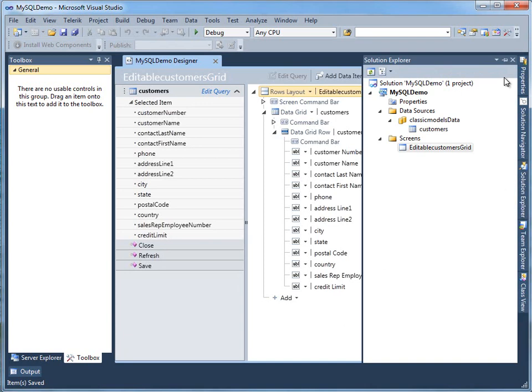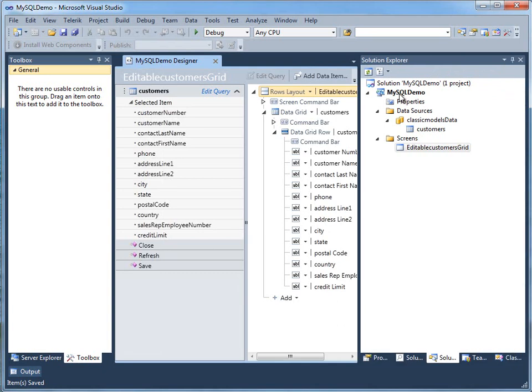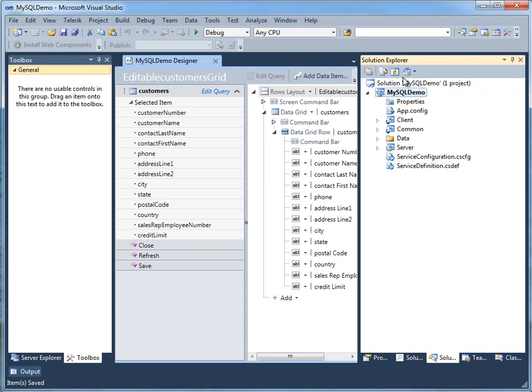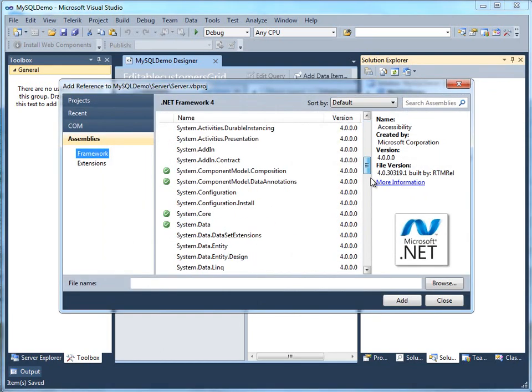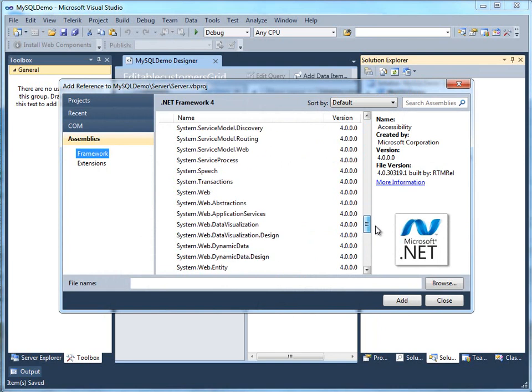Before being able of running the application correctly, there is a trick that you have to do, which is opening the file view, then adding a reference inside the server project to an assembly called system.transactions.